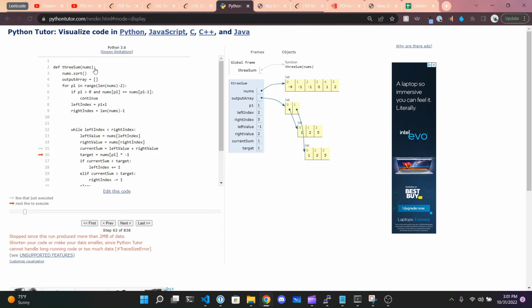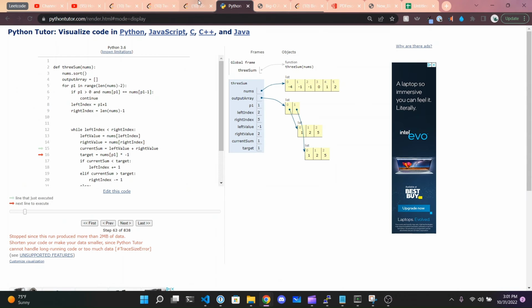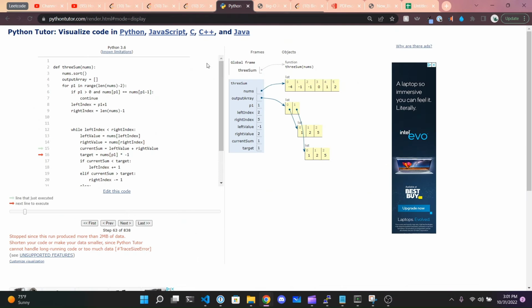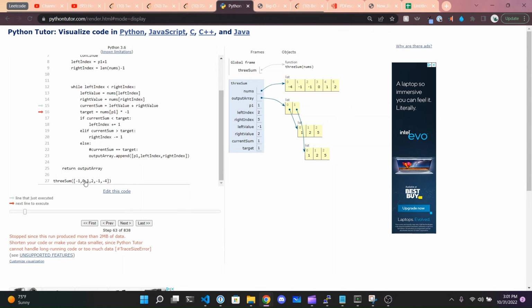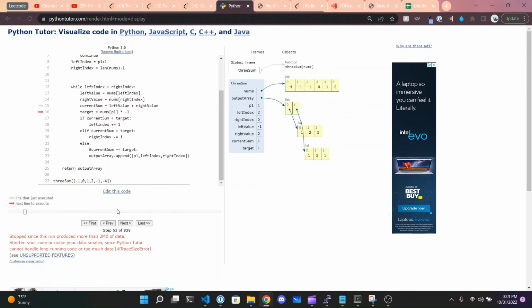So like the classing and the type information. So got rid of self. I got rid of this type annotation and the output or the return value annotation, because Python Tutor doesn't like that. And then what I do is I just copied and pasted this last executed input and then ran it against our function here, 3sum. And then I walk through it.